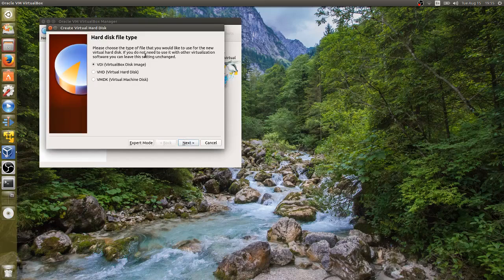The system will ask you what kind of hard disk you want to use. I've never seen a reason to change from the default. We're going to stick with that. You may want to research it. There may be a good reason to choose something else, but certainly not anything I know about, so I'm just going to say next.